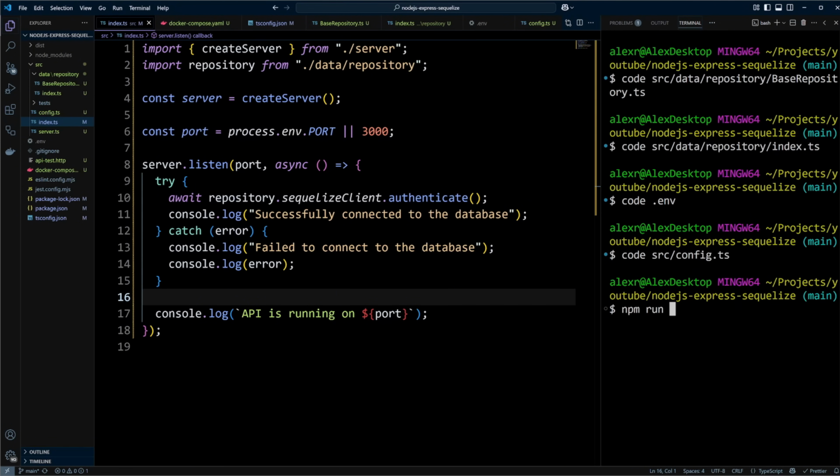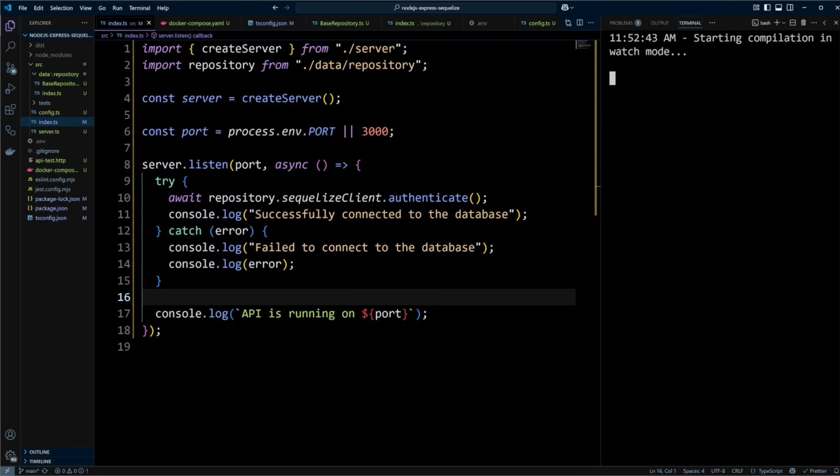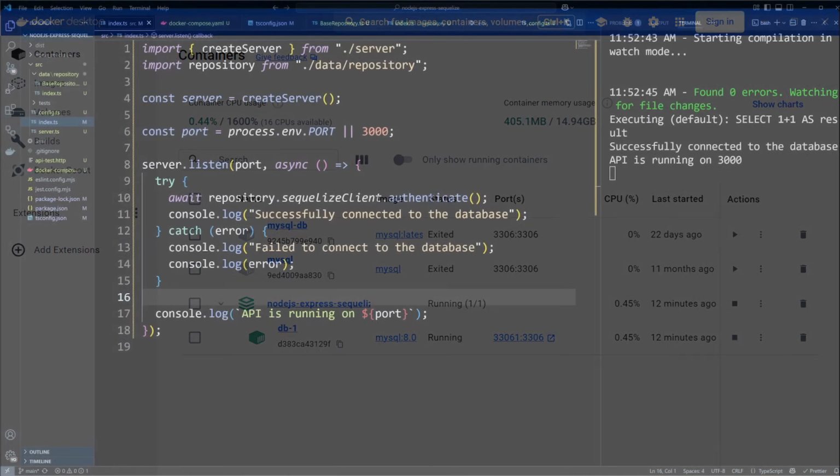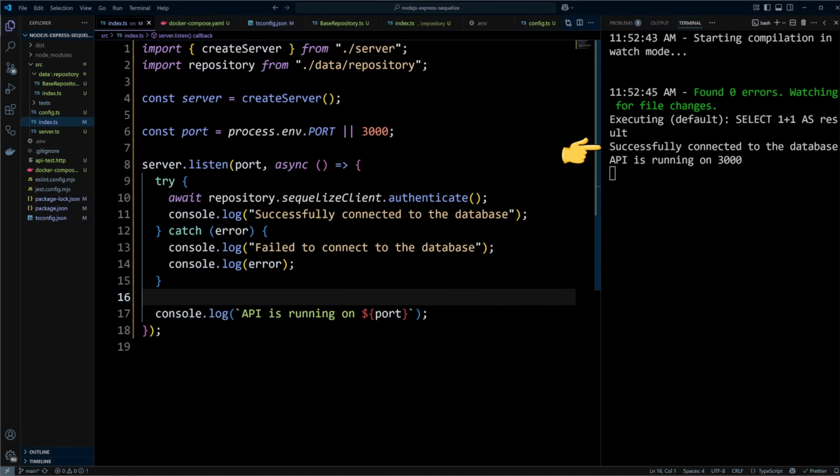Let's start the dev server with the command npm run dev. Also, please be sure your Docker Compose is running as well. After tsc-watch compiles the files, we can see that the database connection was successful and that the API is running on port 3000. This is great.